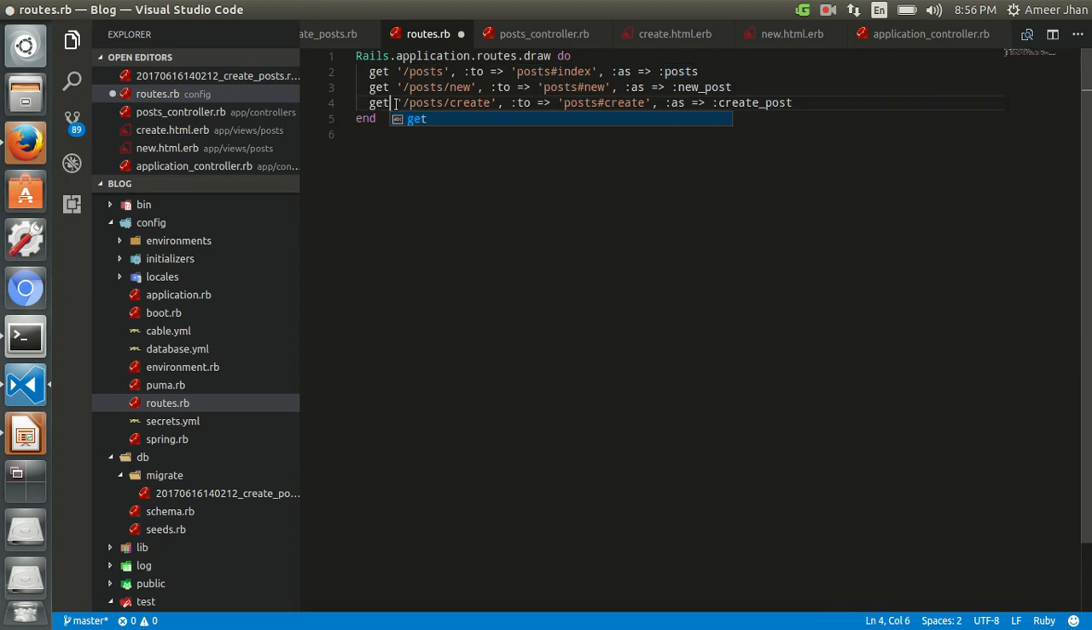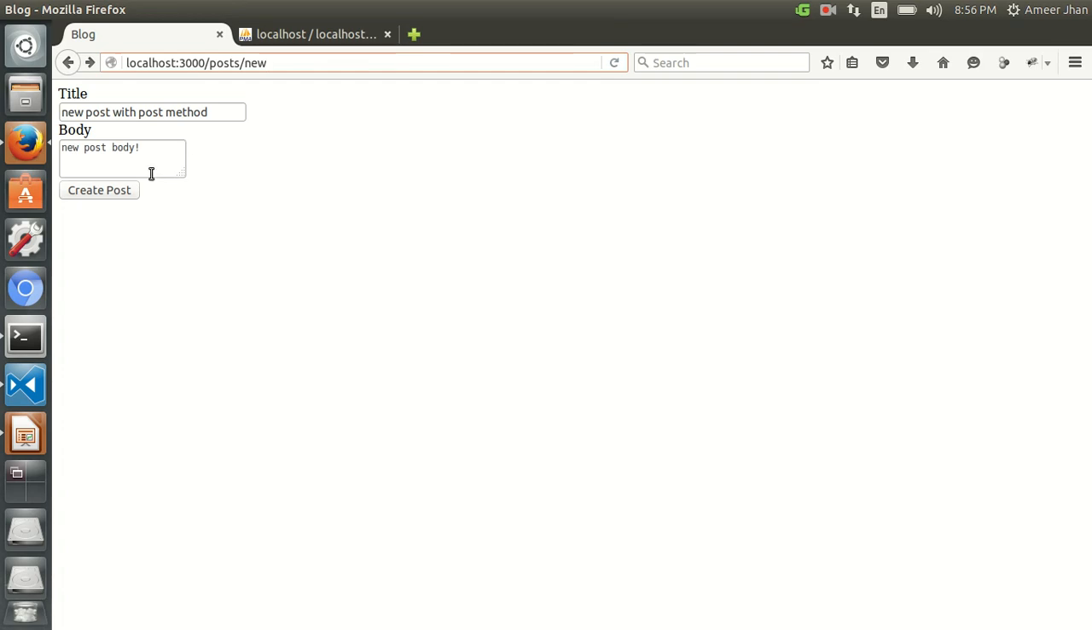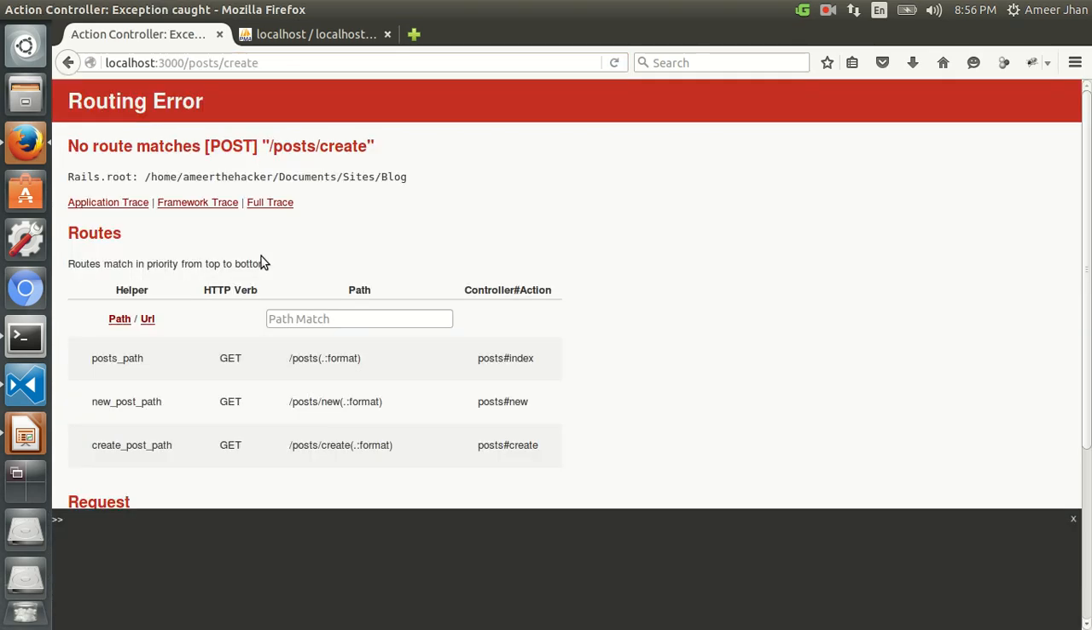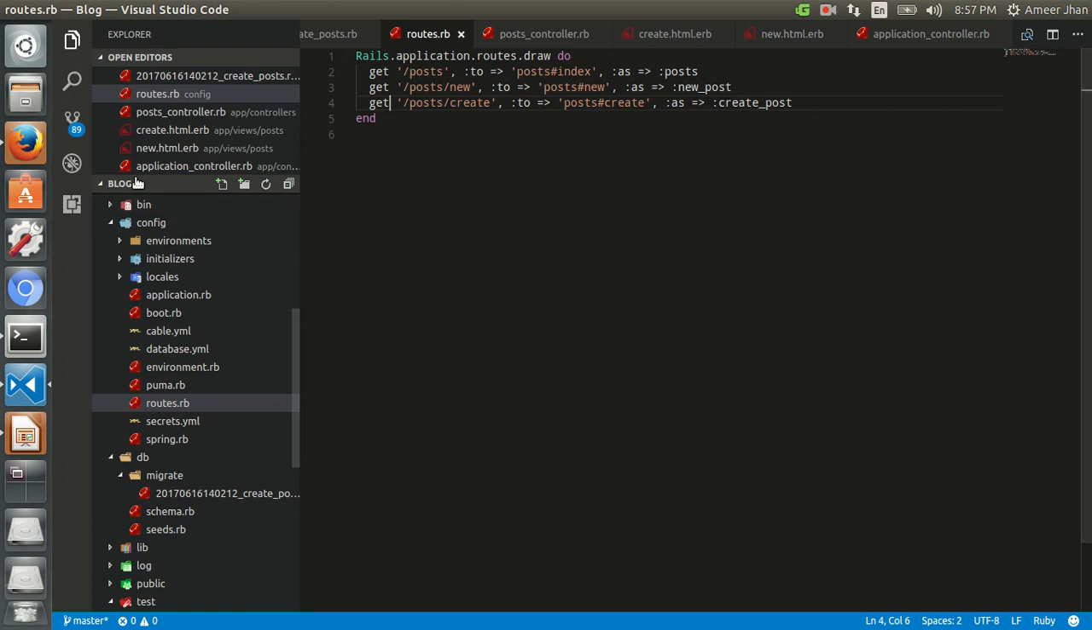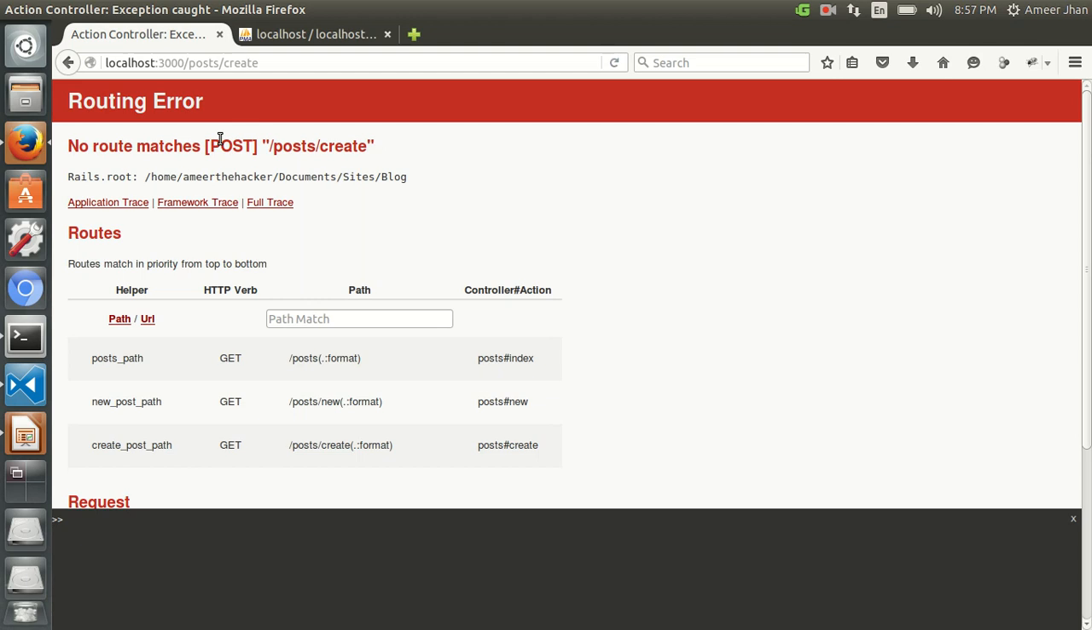To answer your question, let's keep that as get itself. If I go back and try to post, now I'm going to get a routing error. So what does this routing error mean? Now if you see, it says no route matches post, and the HTTP method which came to this URL was post, and the pattern was slash post slash create. Even though this slash post slash create matches this URL here, the HTTP method that was used on this particular URL was not get, it was a post request.